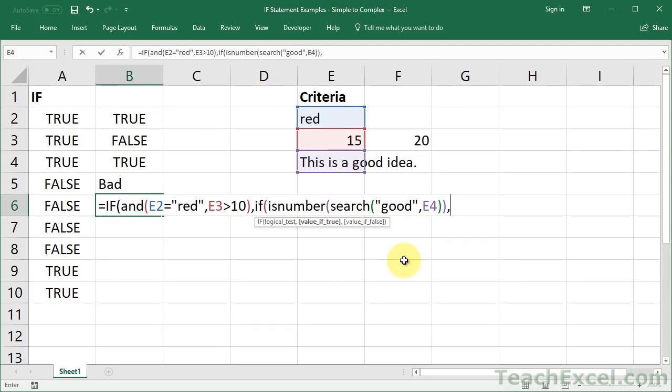Now what do we want to output if this evaluates to true? Let's just output good. If it doesn't evaluate to true, let's output bad. Close parentheses. Now this is closing the parentheses for the second if statement. Notice that the little argument list over here popped all the way back to the left to show you we're back at the first if statement and that we're still in the value if true argument.